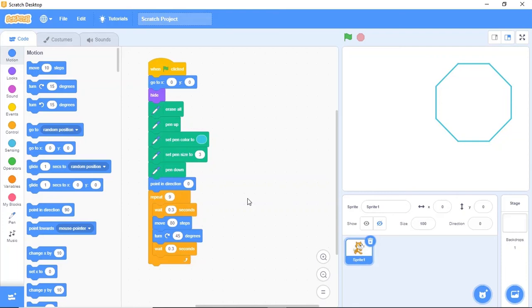Repeat 9. That is a nonagon. Nonagon, we reduce this from 80 to 40. Then move steps, turn 40 like that. So 1, 2, 3, 4, 5, 6, 7, 8, 9. That's a 9 side shape.